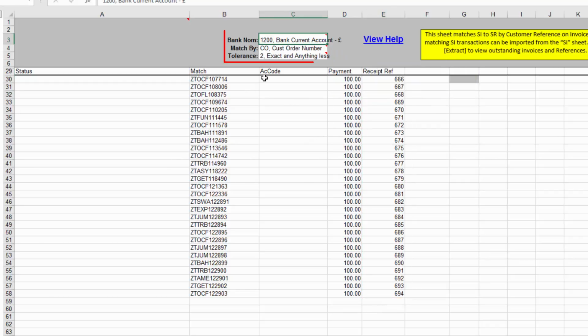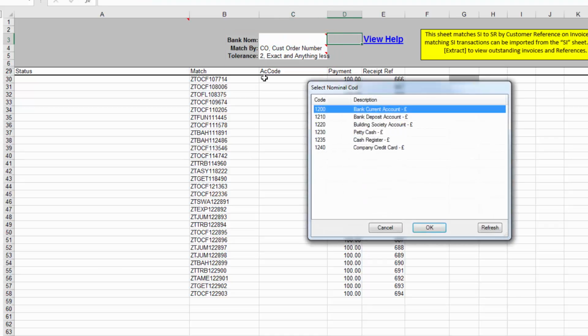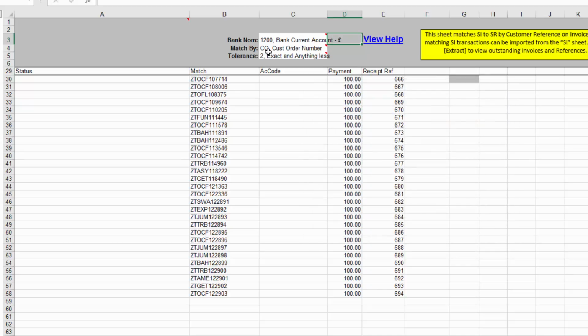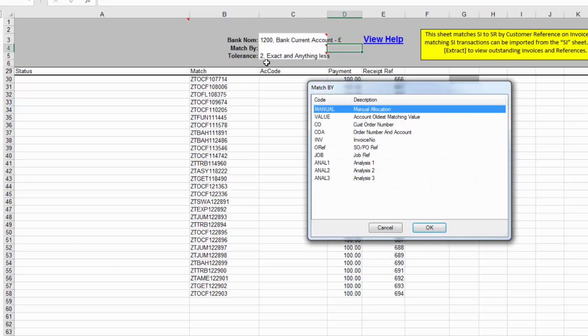At the top here, I can set the bank account number. So if I press space and tab away, we activate the search within PostTrans, and you can see there all my bank accounts. I'm going to press return and leave that as the current account. Again, space and tab away, and now I can see all the different ways PostTrans can match off the invoice against the receipt.